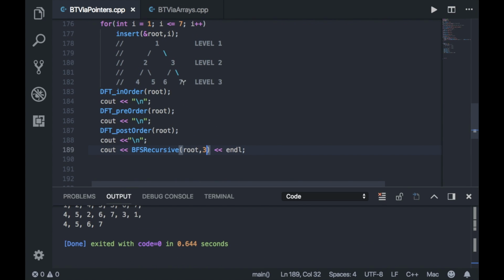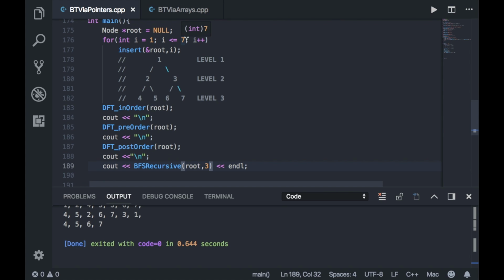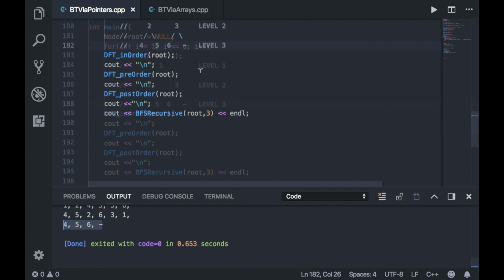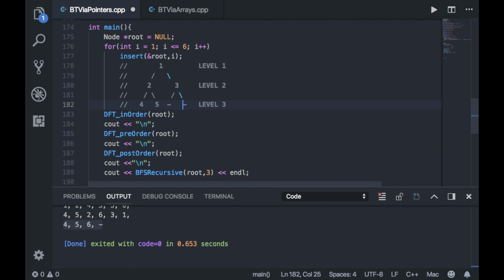Let's say I have a missing node at level 3, so we go back up here to the for loop and I want to stop at 6, which means this is empty, it's a null. So run, there you have it, 4, 5, 6, null. And let's say 6 is empty but 7 is not empty. So how do I go about doing that?